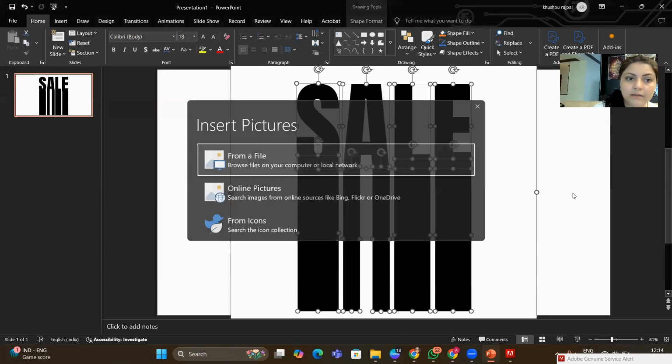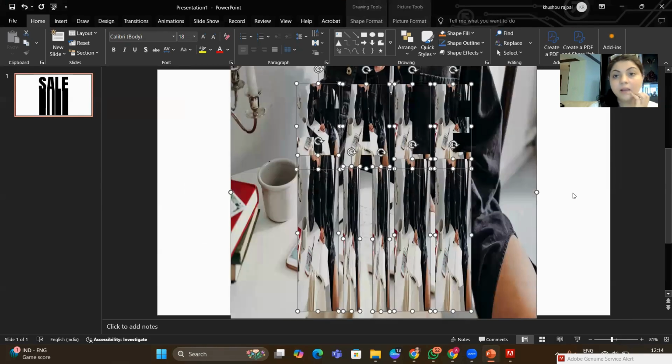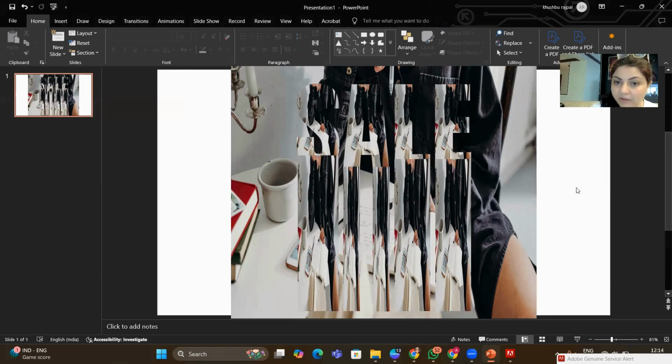Let me try this. Any picture would do. See, it has inserted the pictures inside this shape. It has also inserted it in the background because it has selected everything. What we need to do is click somewhere else, and do not touch it too much, so that the placement does not get moved here and there.